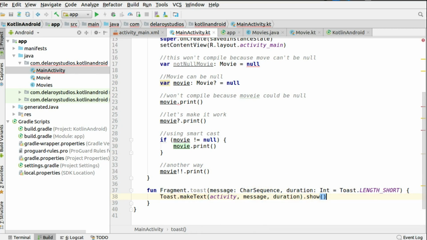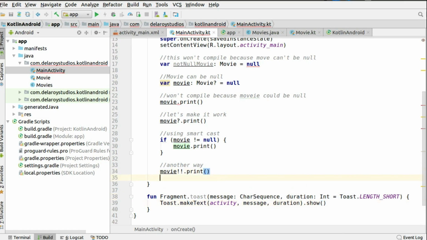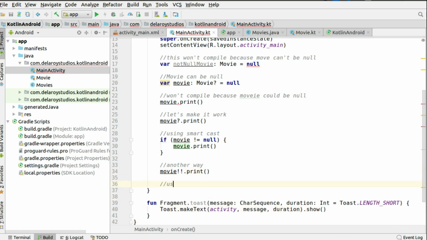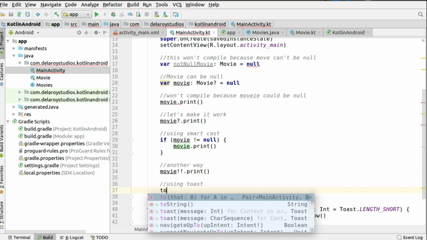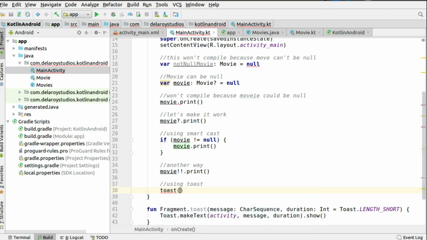Now we're going to use this in a class. Very simple, using toast. You could just call toast directly and pass in your message. Hello guys. That's all. Voila. That's all. You have nothing else to declare.